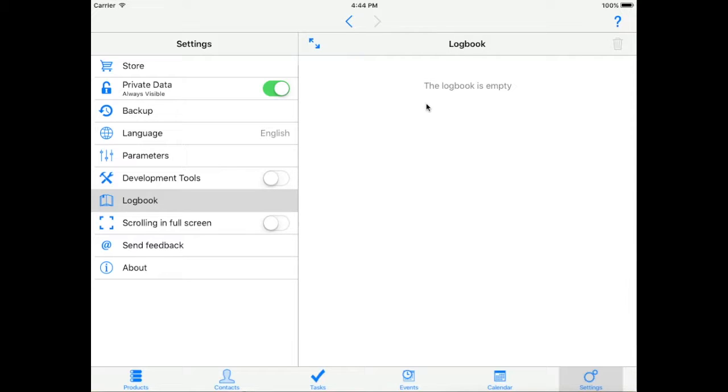Let's continue with the next setting, scrolling in full screen. This setting is especially useful for small devices like the iPhone or the iPod, and is less useful for an iPad, because the purpose of this setting is to give more space on the screen when you scroll a view vertically. And this is why this switch is activated by default only on iPhone and iPod. To explain what this switch does, the easiest way is to show it in action.